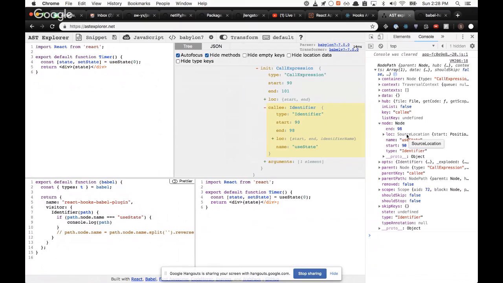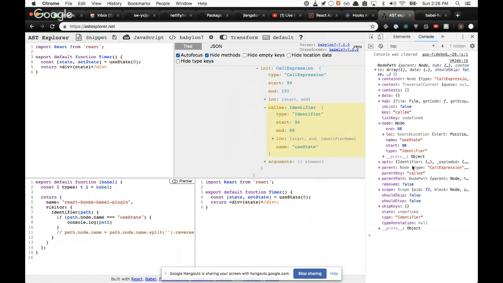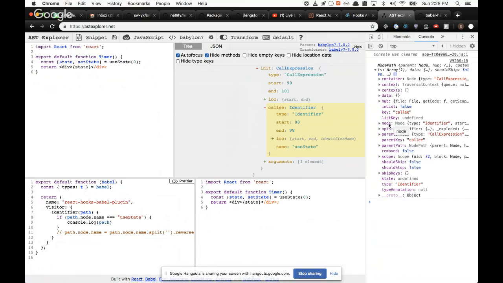Okay, so by the way, you can also hide location data if that's too noisy for you, but I usually don't bother. It's helpful because sometimes you're looking at a lot of stuff and you just look for the numbers and go, all right, I'm looking for 90 to 98. Oh, that's the one I'm looking at. That's exactly what I need. Anyway, that's just a node, but there's all this other stuff which is useful, right?